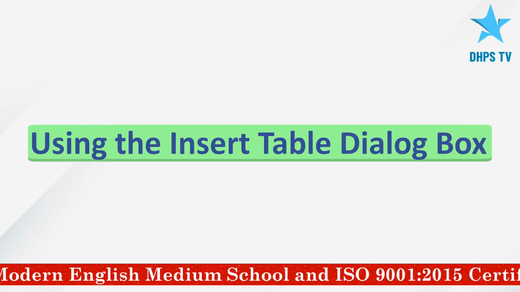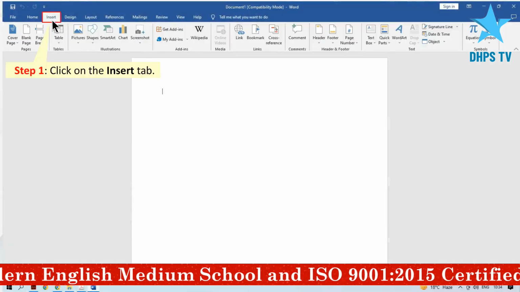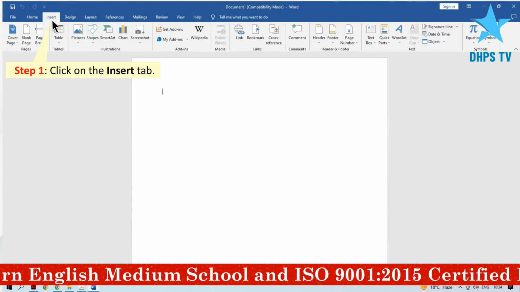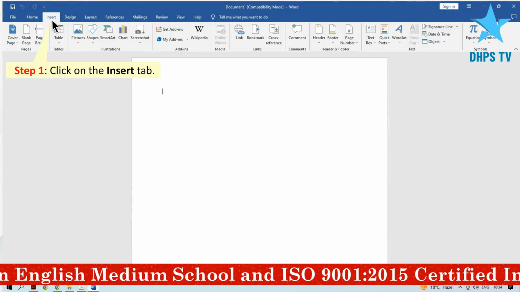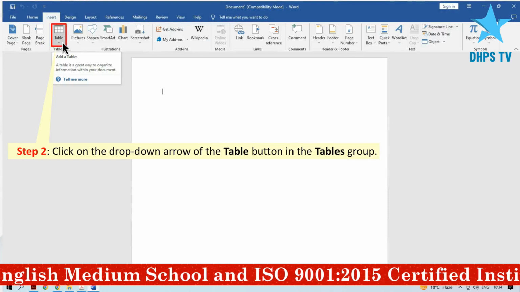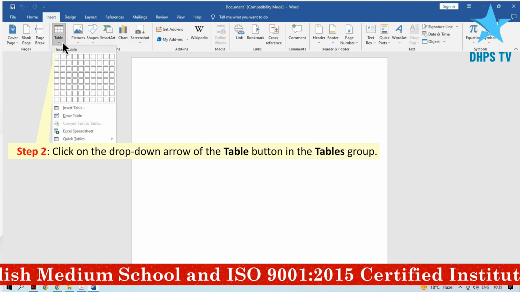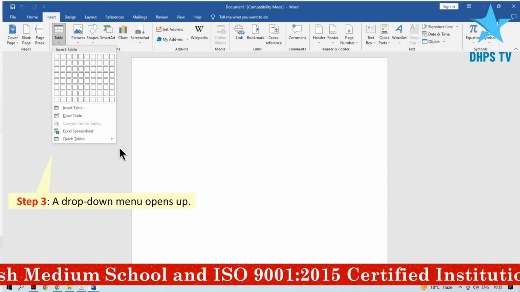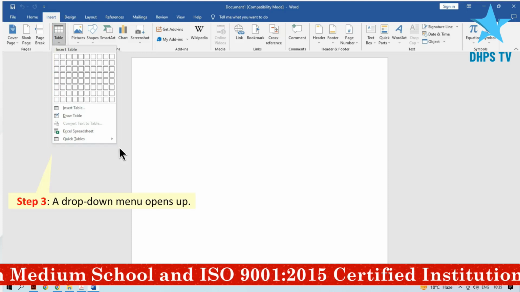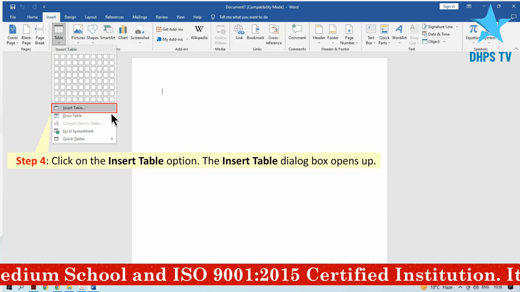Using the Insert Table dialog box. Step 1. Click on the Insert tab. Step 2. Click on the drop-down arrow of the Table button in the Tables group. Step 3. A drop-down menu opens up. Step 4. Click on the Insert Table option.